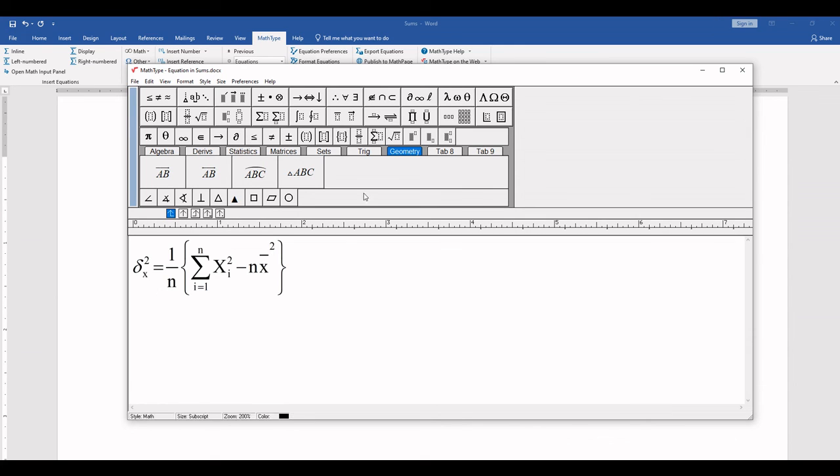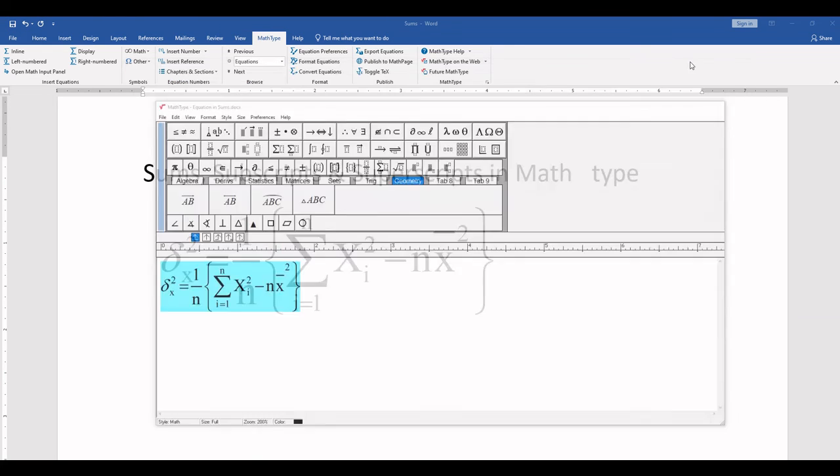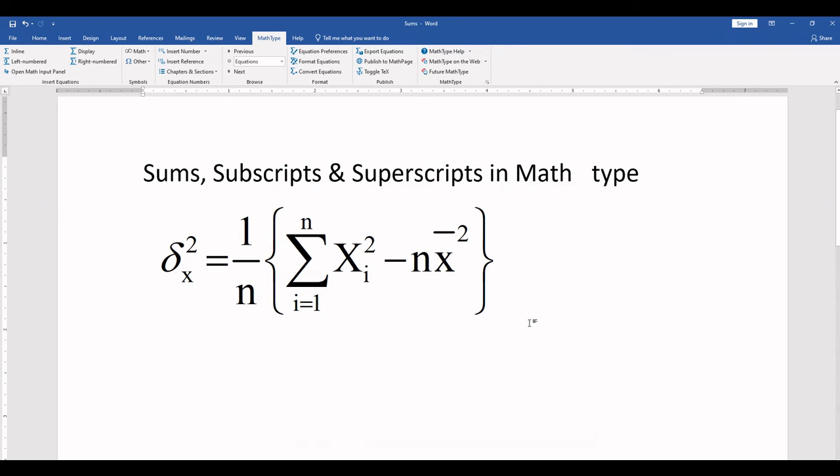So now our equation is complete. Here is copy, minimize, control V, and you can paste where you want in a Word document or anywhere.